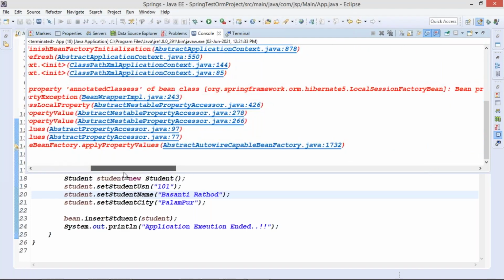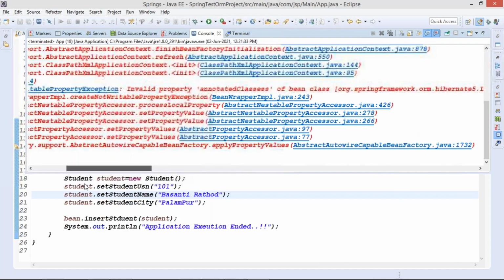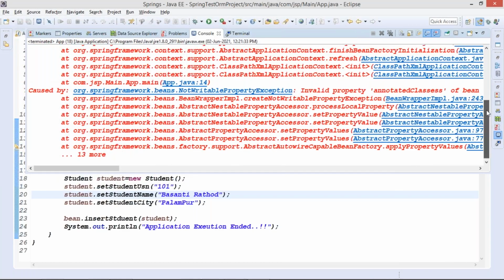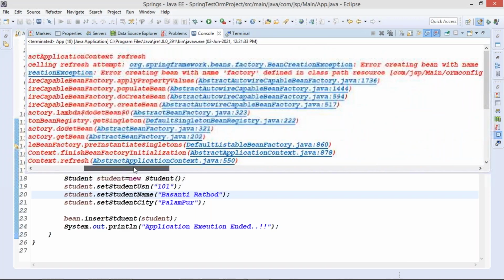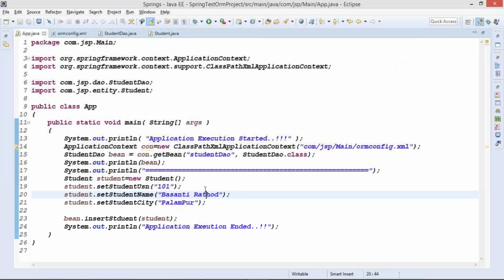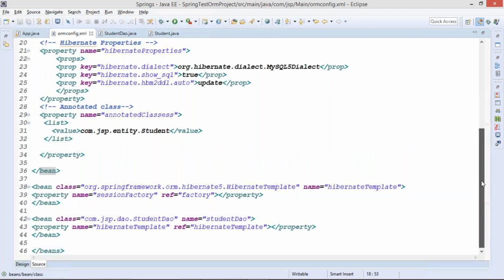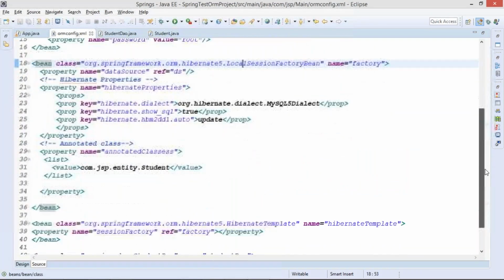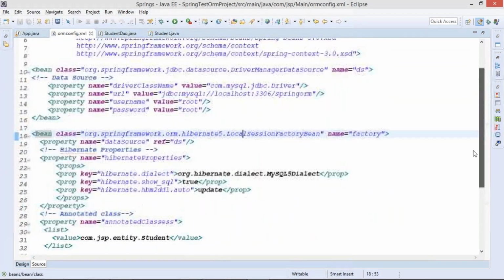Okay, this error we should obviously get. And what about this first one? Error creating bean with factory defined. Okay, so let us see the configuration file once again. Factory. Where's the factory? Fine, guys.